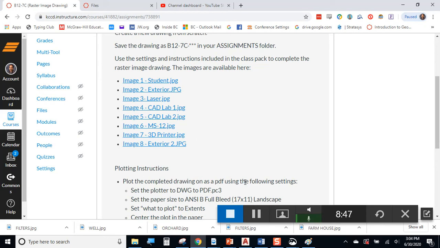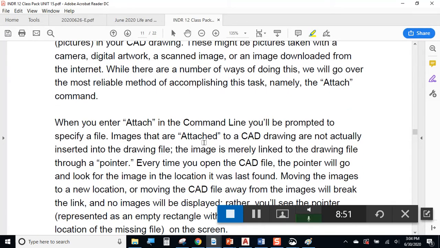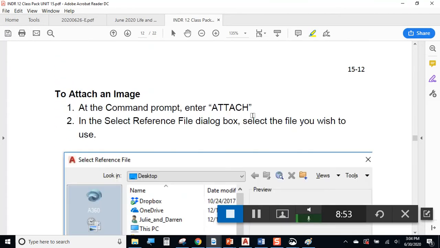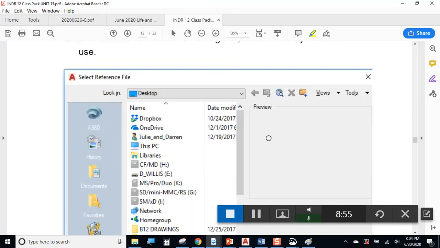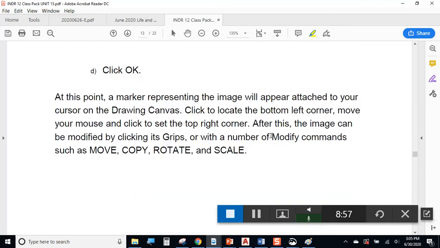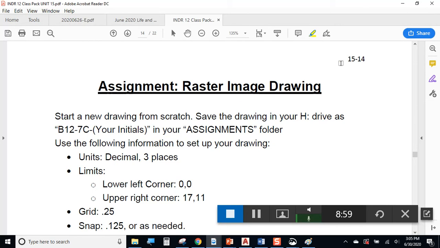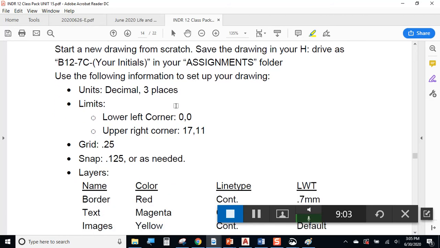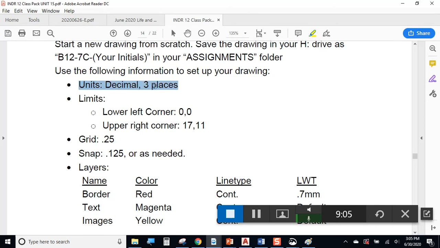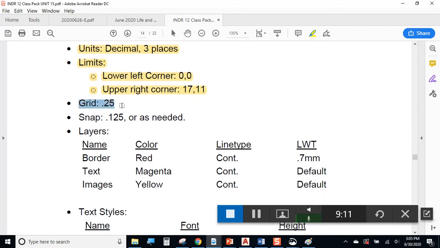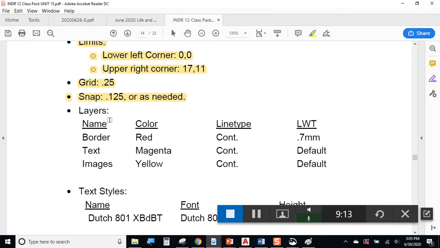So the basis for the assignment is over in your course pack. Go grab that course pack and look for the assignment. On page 1514, assignment raster image drawing. What I'd like you to do is go in and set the units to decimal, 3 places. Go set your limits to 11 by 17. Set your grid and snap as indicated.